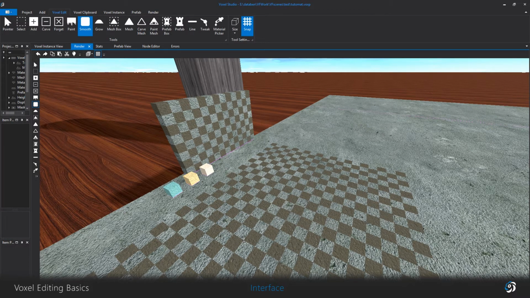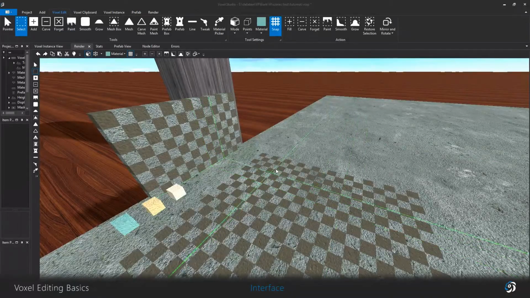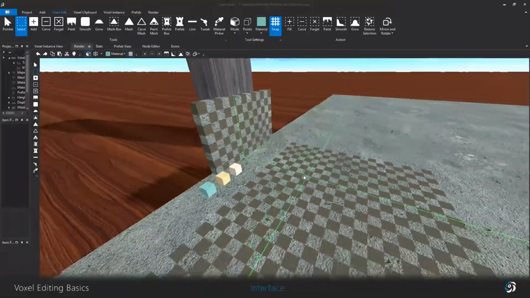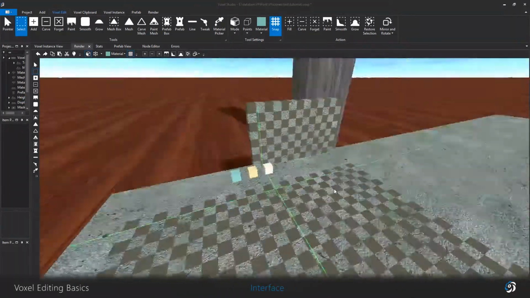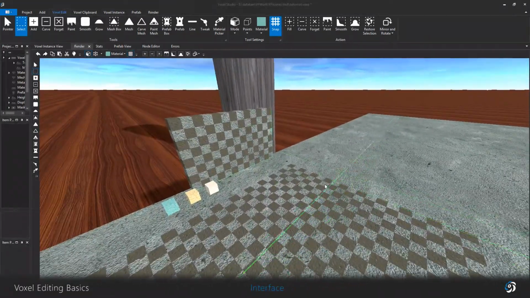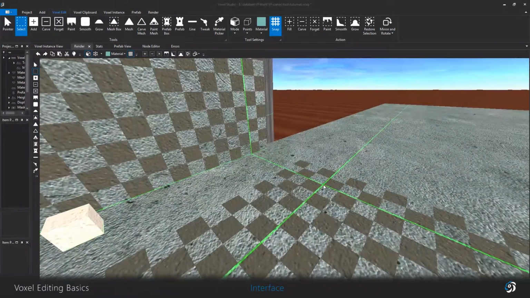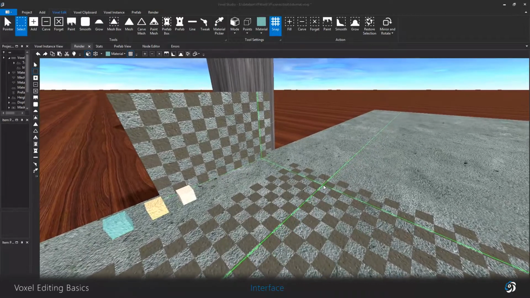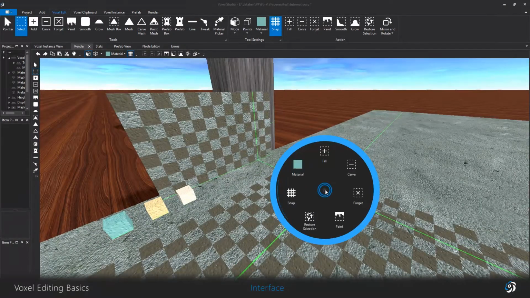Quick reminder of the camera movement. Maintain right click to slide horizontally, maintain left click to rotate, and mouse wheel to move forward and backward. If you right-click one time, a quick menu shows up, which is basically the options you have here on the top bar.